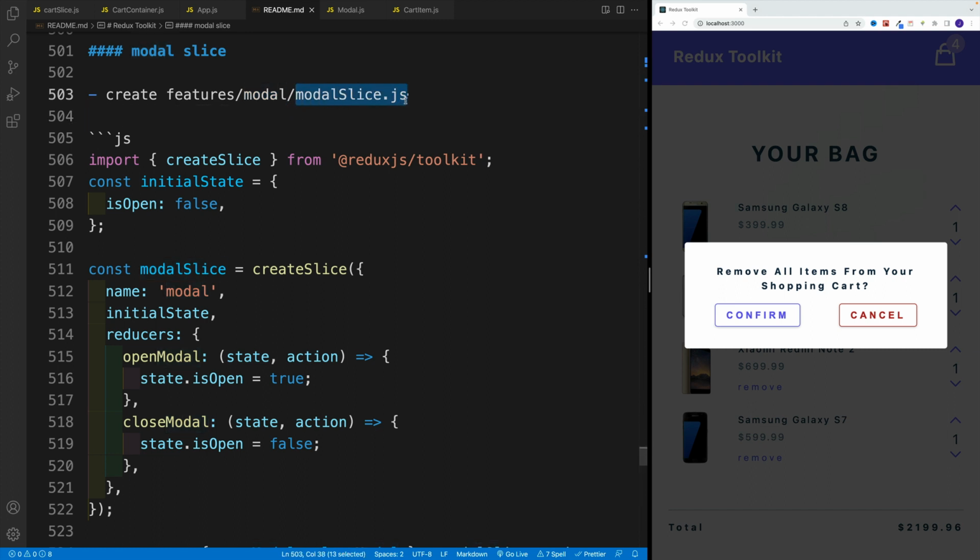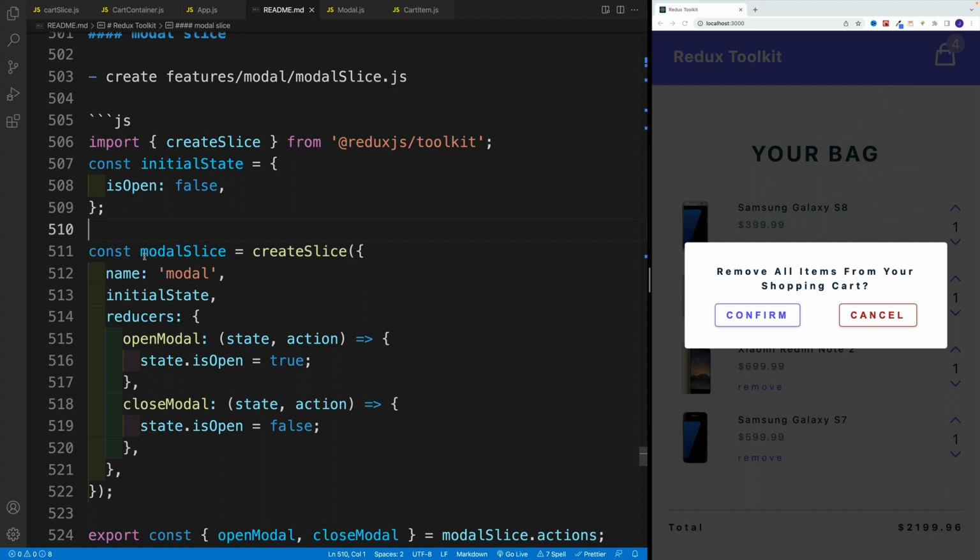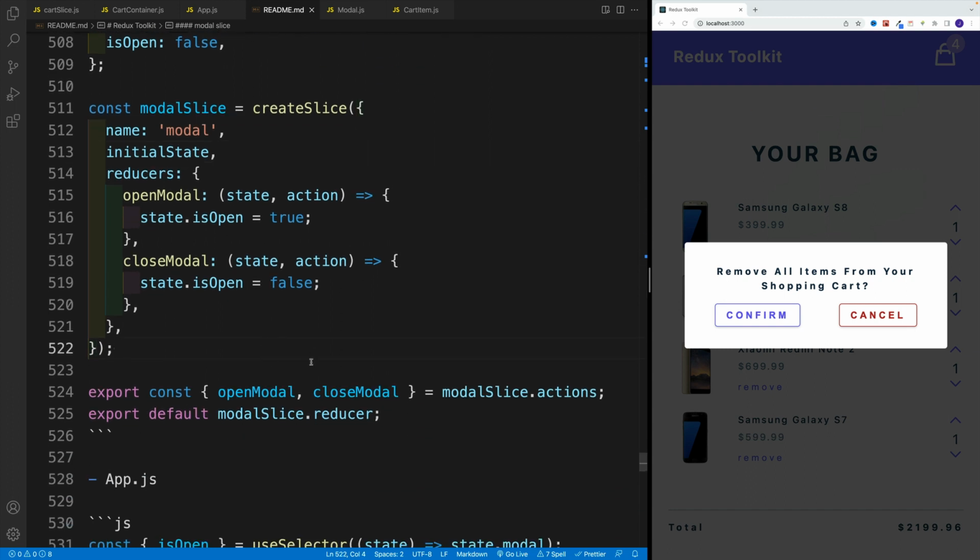the modal slice. And then we want to set up the functionality, where again, we're going to go with createSlice. We want to set up some initial state. In this case, it's going to be isOpen, and I'll set it equal to false. Then we want to go with modalSlice, come up with name, initialState. And right away, let's set up those two reducers. We're going to go with openModal and closeModal. We want to export that. And we also want to export the modalSlice reducer.